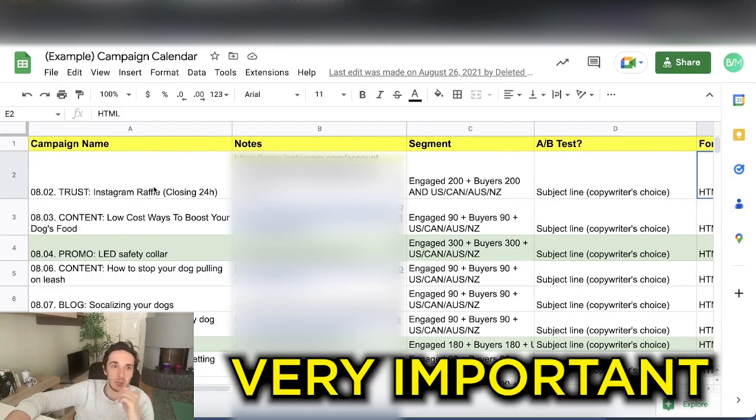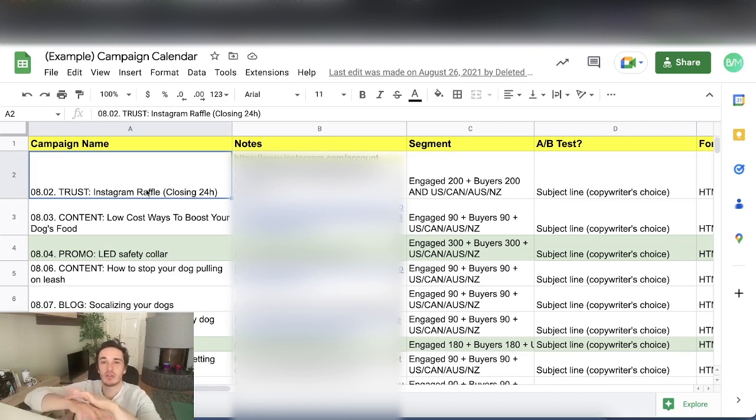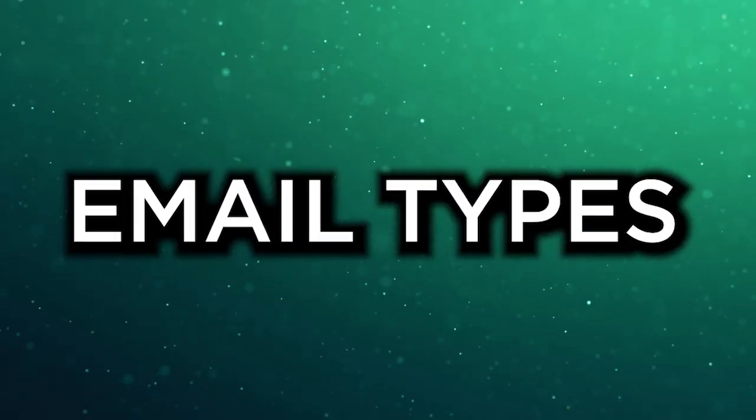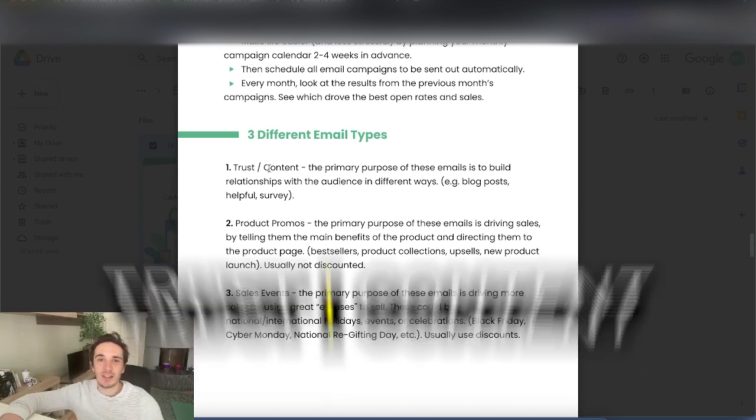Nomenclature is something important here. It will make your life much easier if you refer to the same campaign with the same name across all tools you use. In general, we make this campaign plan 3-4 weeks in advance. Nowadays, with some clients, even 1 quarter in advance. So basically, we use 3 different types of emails. The first one is trust and content.